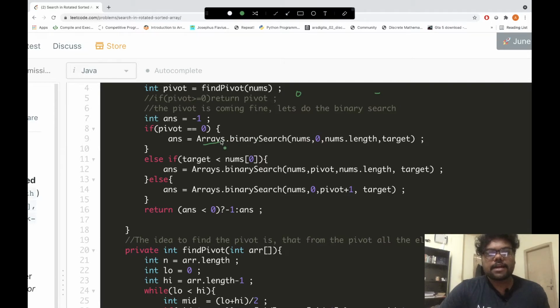So answer: if pivot is 0, that means the array was not rotated, and then I have simply called it with the initial element and the last element, the target that we are finding, and the array that we need to pass, and then this will give me the answer. So I'm storing it in a variable answer.